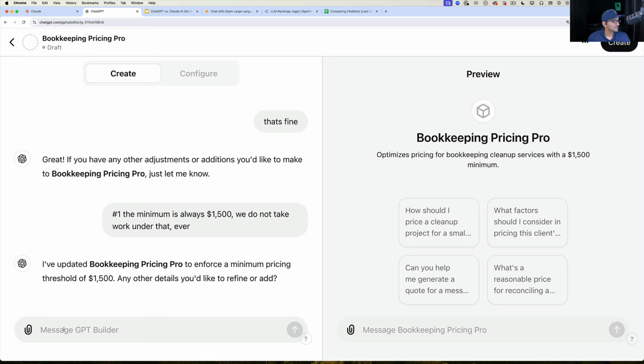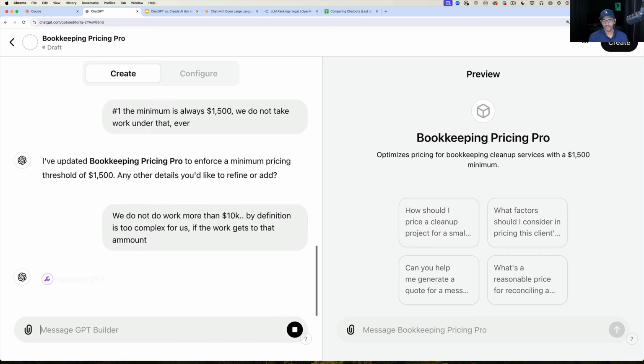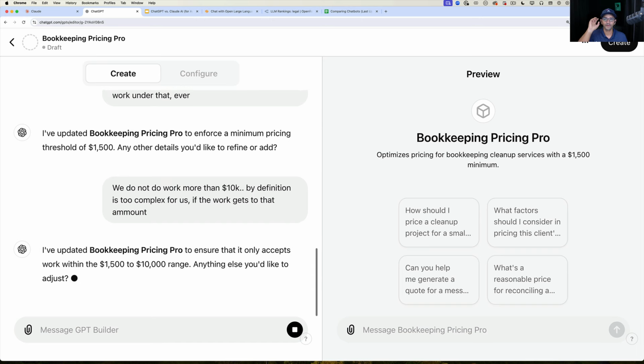Okay. So the next one is we do not do work more than 10K. By definition, it's too complex for us if the work gets to that amount. Okay. So I basically created my floor and my ceiling. Once again, this is going to be custom depending on your firm, your style, how you want to approach this. You're going to create these limits, this minimum maximum type of stuff.